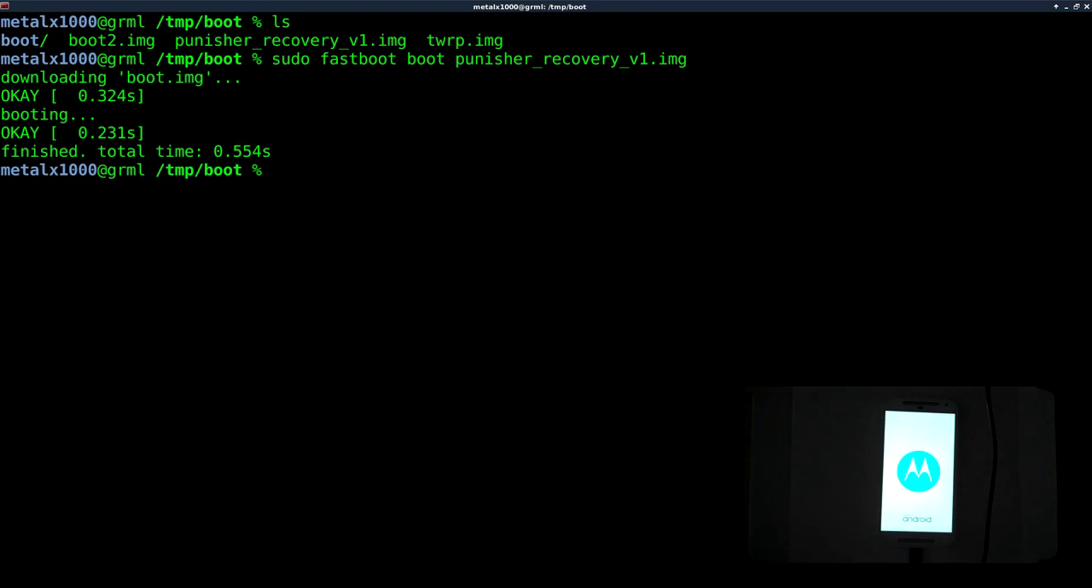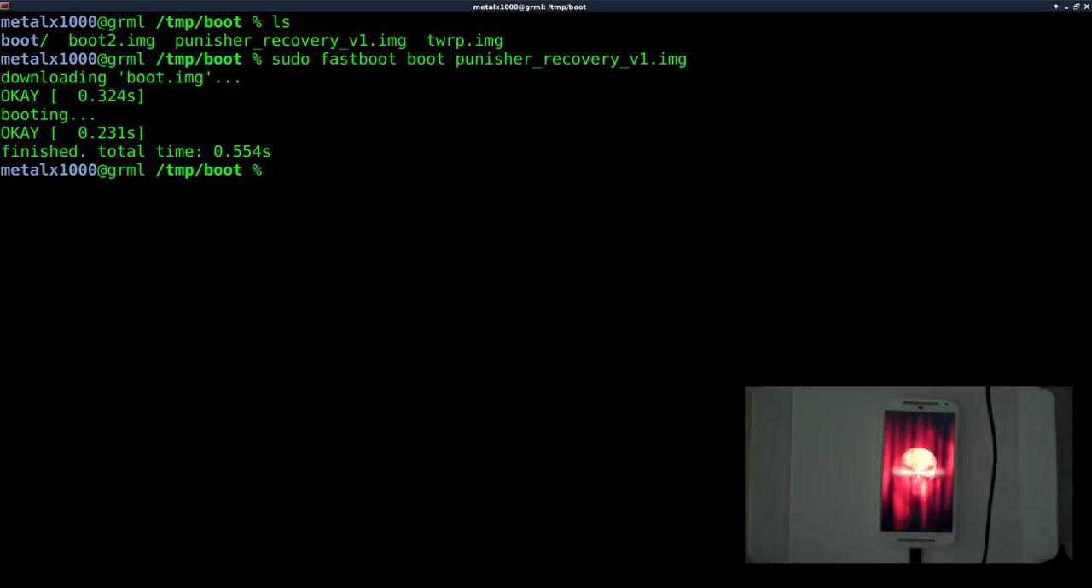Once it loads, you'll see that instead of the blue TeamWin screen, we get a red screen with Punisher image on it. And when we get to the top here, I don't know if you'll be able to really tell in the video. Yeah, you can kind of tell. There's Punisher skulls inside each of the buttons.